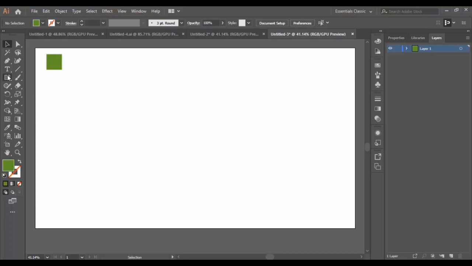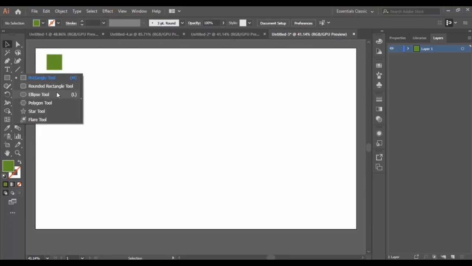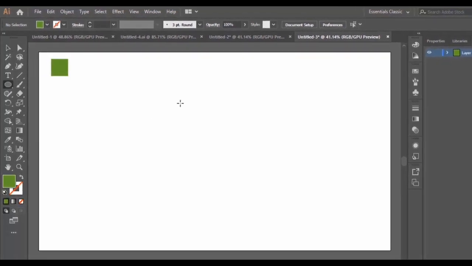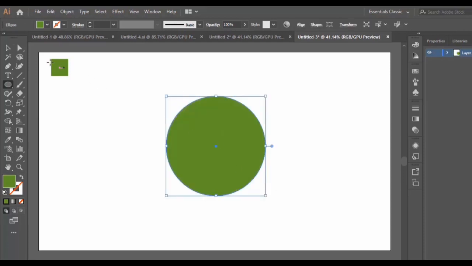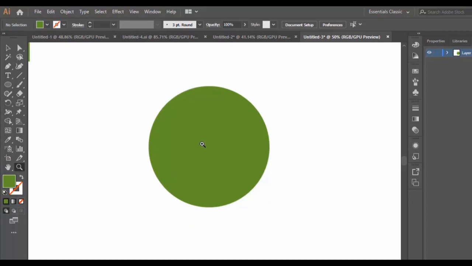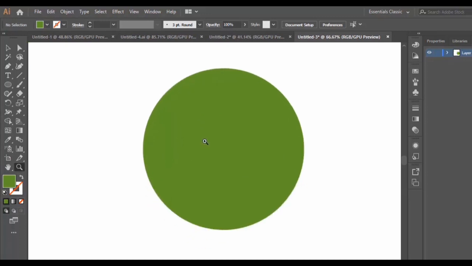Perfect. Now I use the ellipse tool. I hold the Shift button to make a symmetrical circle and I draw a circle right here. The circle is with the same color. I zoom in a little bit. Then I select the pen tool and I start drawing.